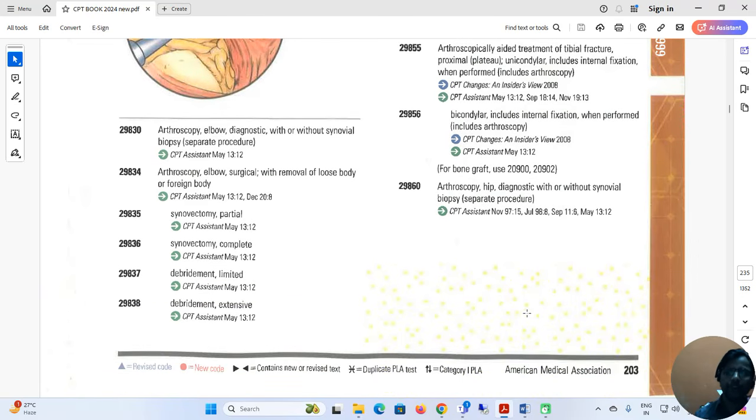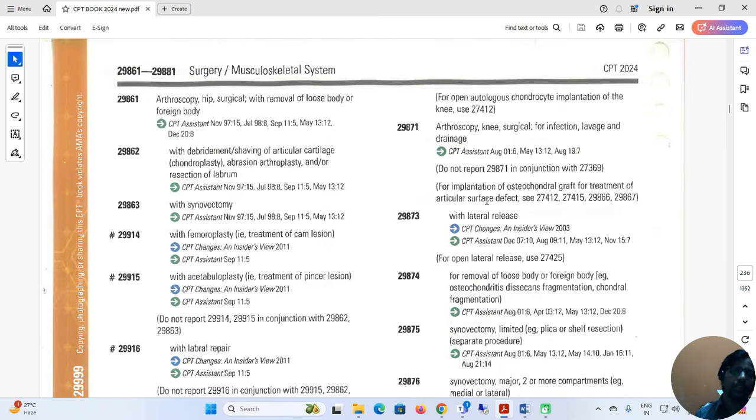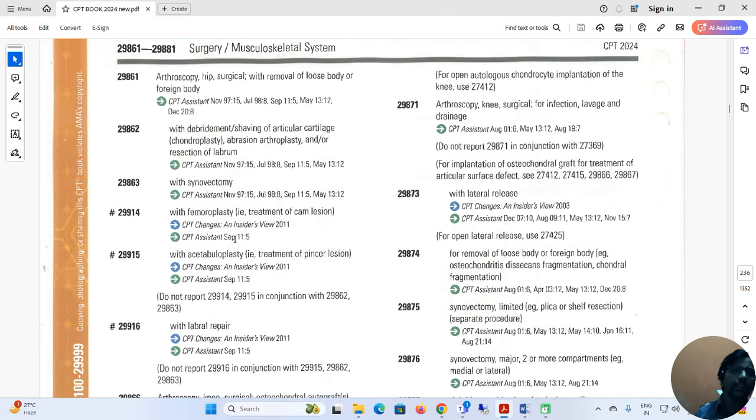Next we have hip arthroscopy, diagnostic, with or without synovial biopsy. This is a separate procedure. Most of the time we will not code this procedure with other hip surgical arthroscopy procedures. Here also the same: arthroscopy hip surgical with removal of loose body or foreign body, 29861.